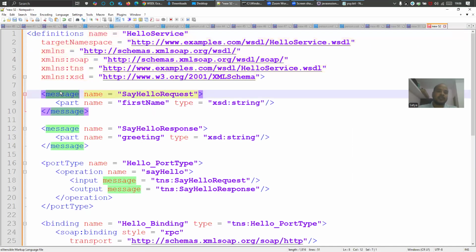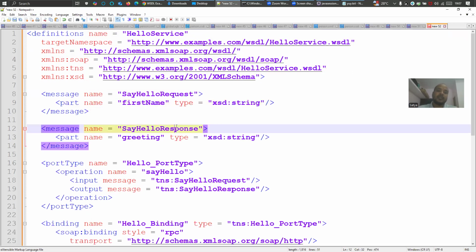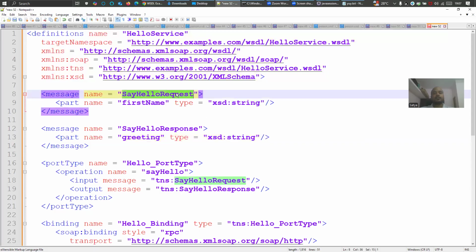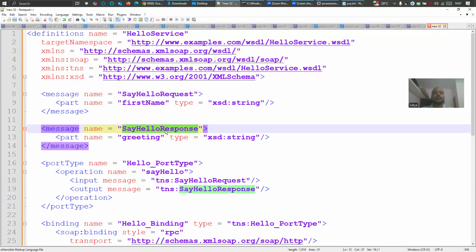See, here you see a message, SayHelloRequest. In Java web services, this SayHelloRequest is particularly an object, a class, which will be holding firstName and the data type is string. Similarly, the response is greeting, and the type is string. What it basically says is that SayHelloRequest is the request object and SayHelloResponse is the response object. Whenever you send a request, you have to send the SayHelloRequest object, and when you receive a response from that service, you will receive a SayHelloResponse.